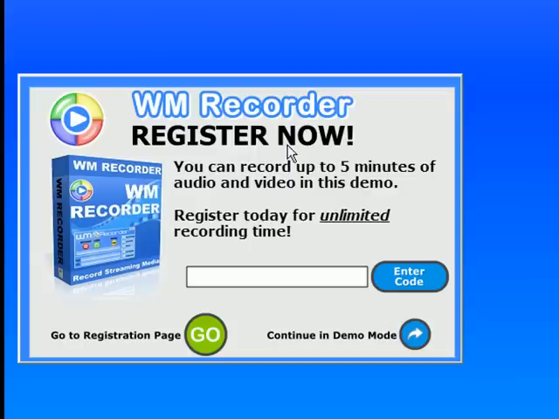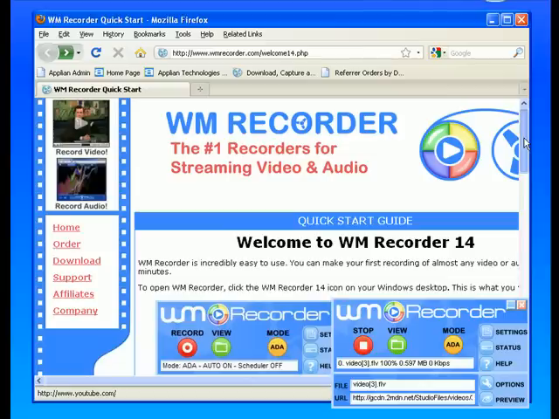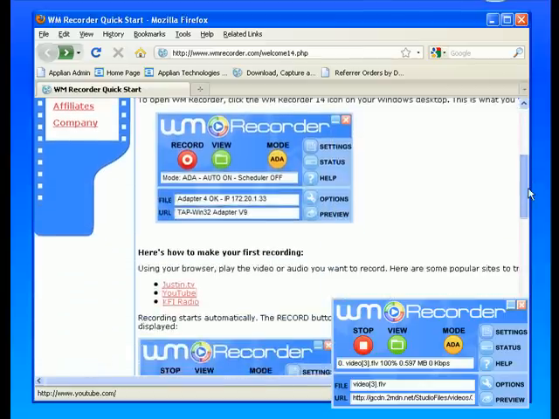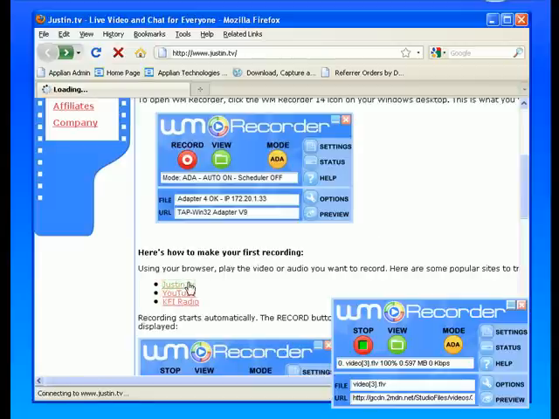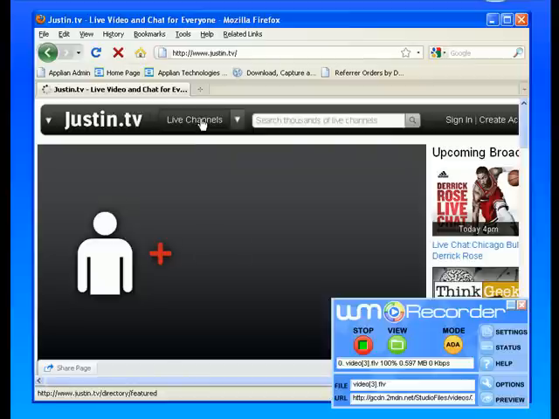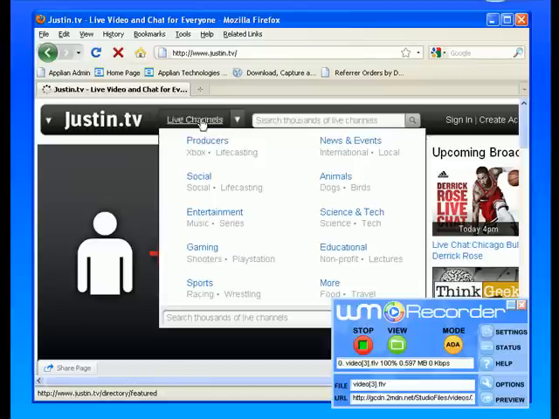And I'm in demo mode, so it's asking for my registration code, but I'm just going to click continue in demo mode. Brings up the WM Recorder welcome page, and actually on the page are three sites that you can test the program with right away. I'll just go to Justin TV and click on one of the live channels. How about entertainment?